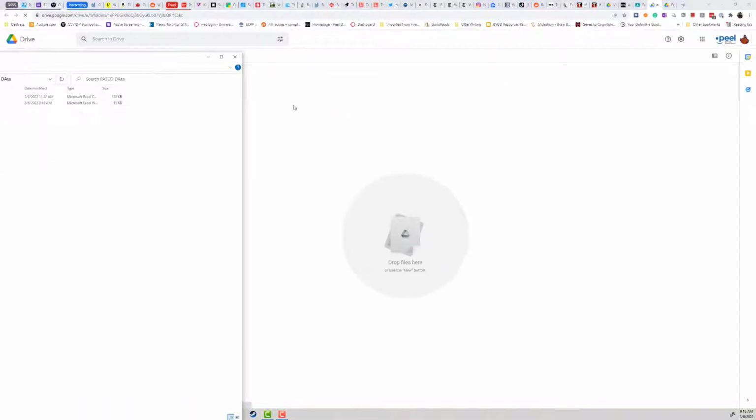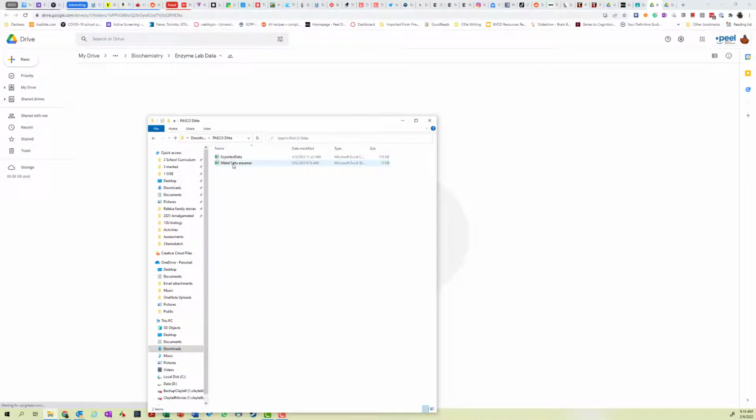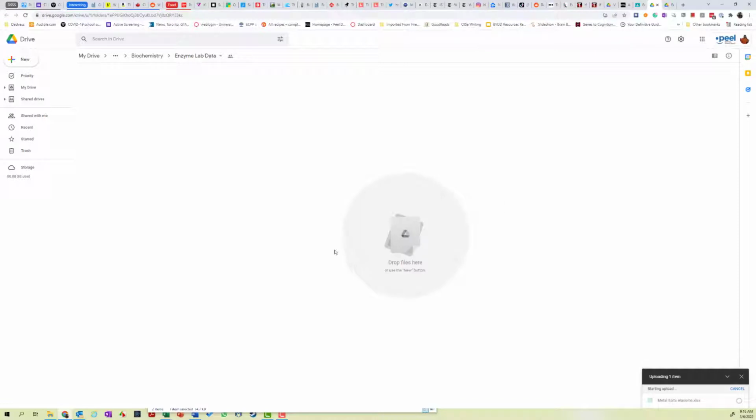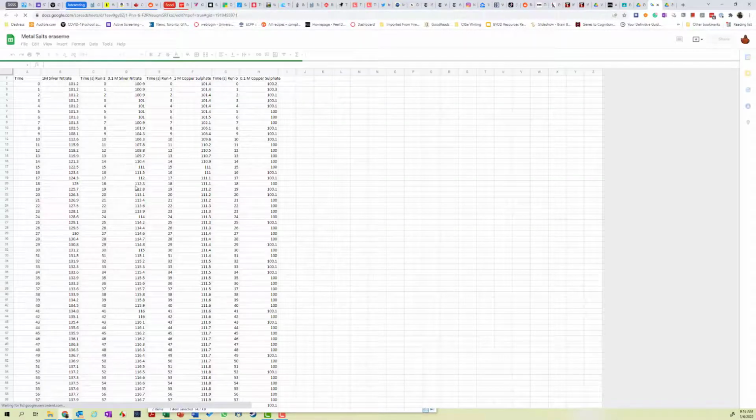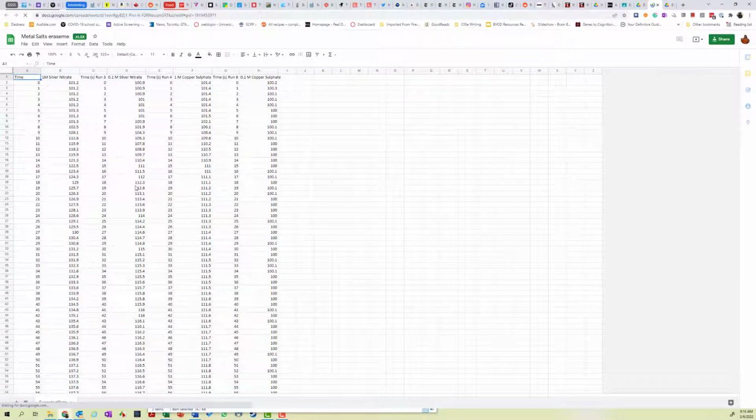Right. So I'm going to get the metal salts data that I have here. I'm just going to drag it over and drop it in. And now anybody in the class can access that data, right? I've changed the data in such a way that anybody can see what each run represents. If you don't change the run numbers, and you leave it as run 1, run 2, run 3, then the data is useless. We can't use it at all. Okay, so there's the data they uploaded.